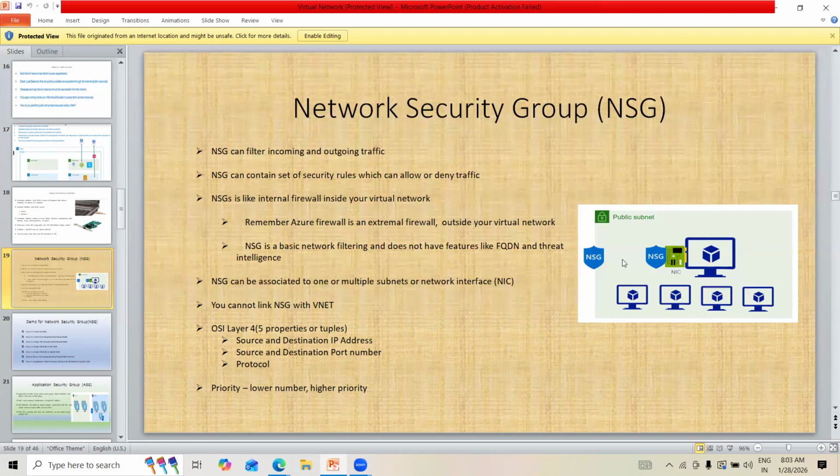Okay. So this traffic we can control. What traffic you can allow, what ports you can allow, what IPs you can allow. We can control the traffic within the subnet and within the server also. We can use NSGs on the subnet level and server level. It contains a set of security rules which can allow or deny traffic. So we can create our own security rules. We have some default security rules and we can create our own security rules also.